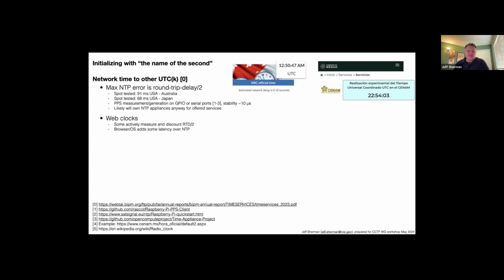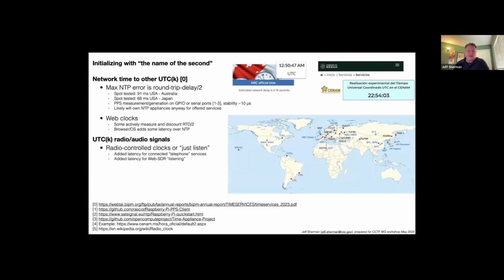You could probably even use the so-called web clocks, especially those that measure the network delay and display it as part of its calculation, although you should beware added latency in operating system and display. Similarly, you can use radio signal emissions, either radio-controlled clocks, or you just tune in and listen to the broadcast. There are web-enabled listening devices, but these add hundreds of milliseconds of delay. So if you're trying to get the second right, you need to be extraordinarily cautious if you do this.